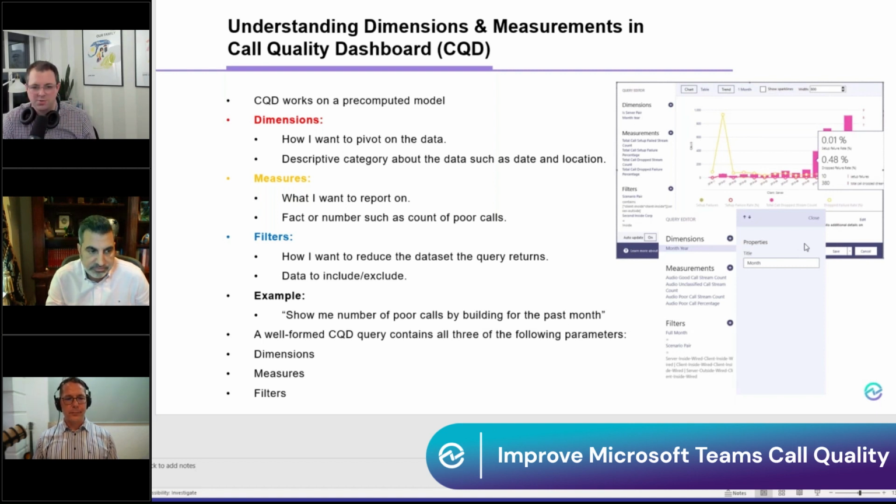So you bring those three things together, and it takes a while to get your head around this, but you can essentially slice and dice the data to say, I want this data for this range with these filters on. So show me the number of poor calls by building in the past month, and that will give you a query on this, essentially a cube of data, and present you the results. But if that all doesn't make sense to you, don't feel bad, because it takes a while to get your head around this. Microsoft have a whole bunch of canned reports as well, but you still have to understand the basics of where the data is coming from.